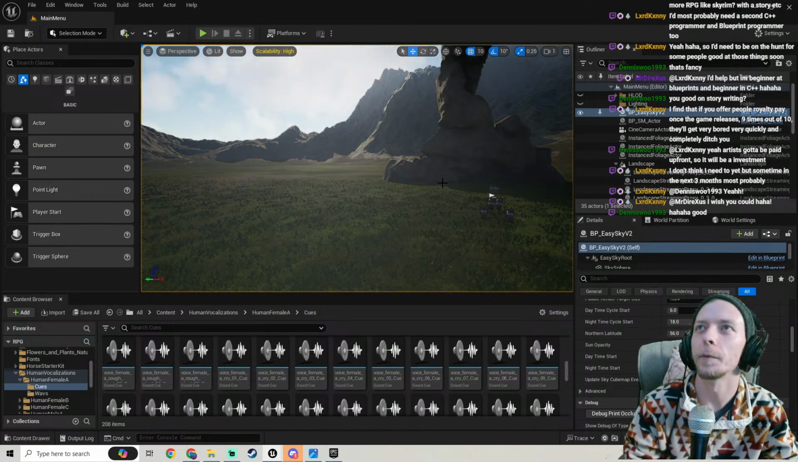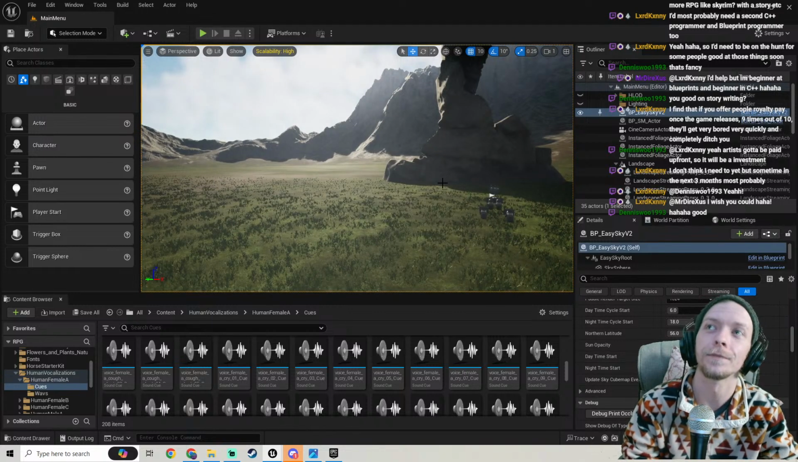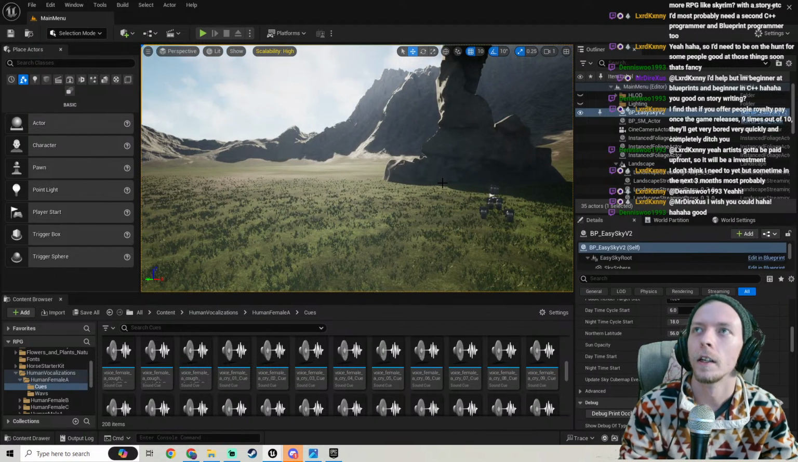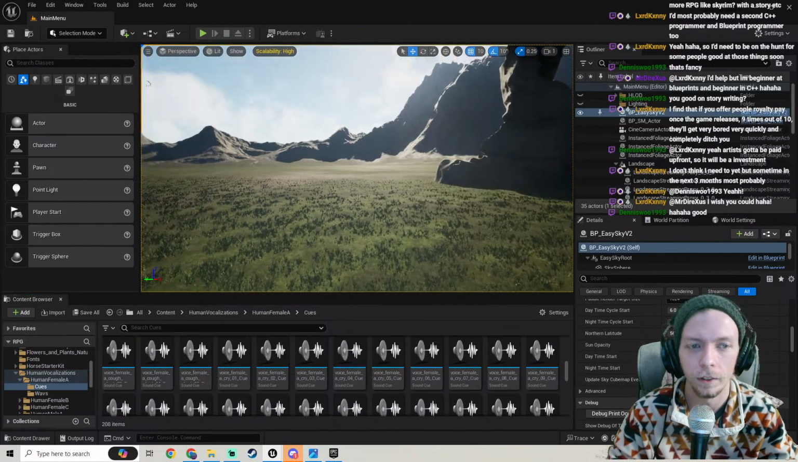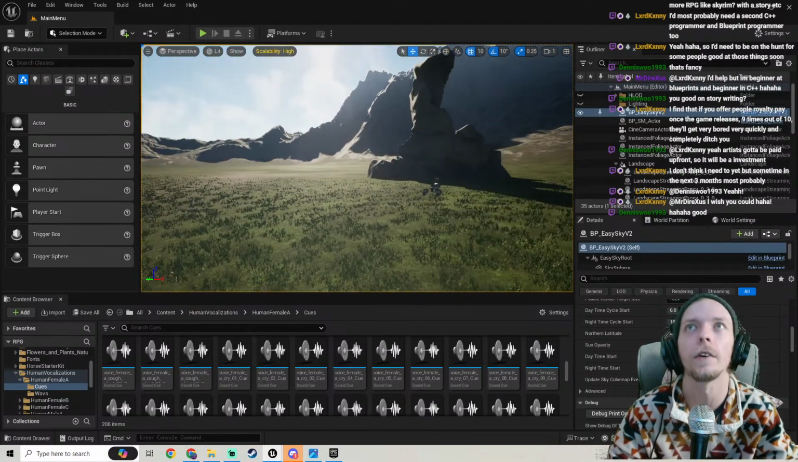Find that if you offer people royalty pay, once the game releases 9 times out of 10, they'll get very bored very quickly and completely ditch you. Yeah, true. People ditching projects is very, very common. Artists gotta be paid up front, so it'll be an investment. If they know they're gonna really get money, that will definitely help them stick with it. But even so, I bet a lot of people would probably ditch out even then. It's a super common thing, especially in the indie game dev world, for people to just dip out on a project.